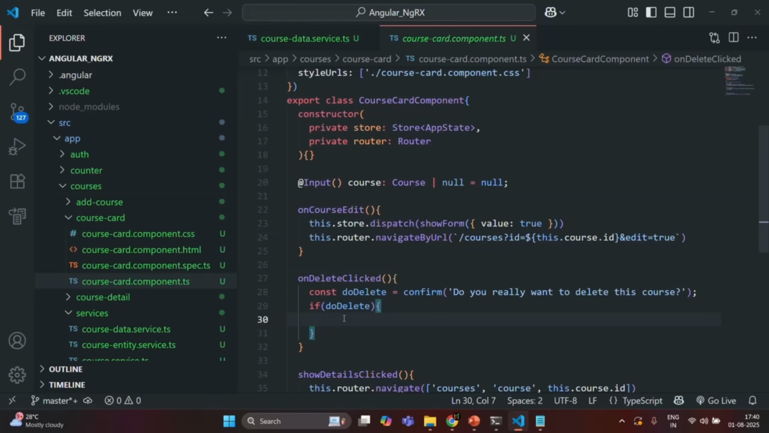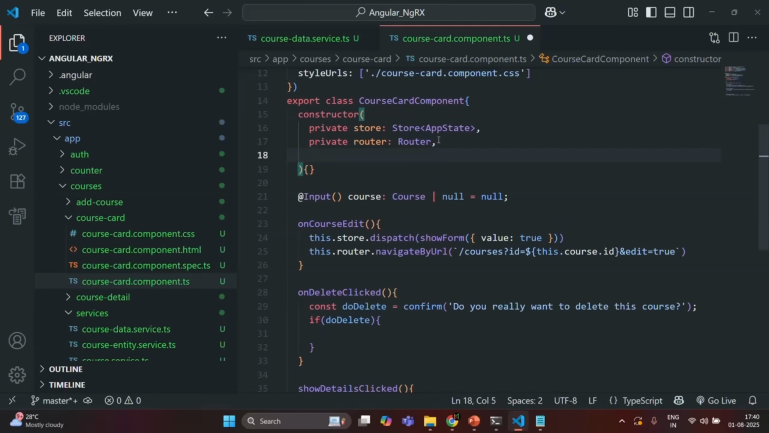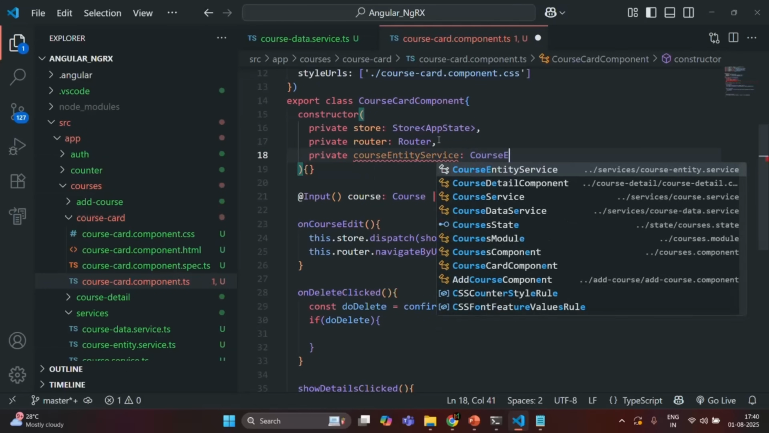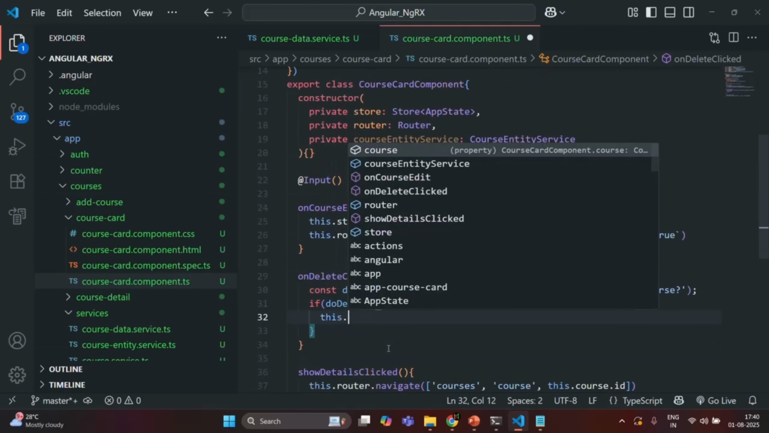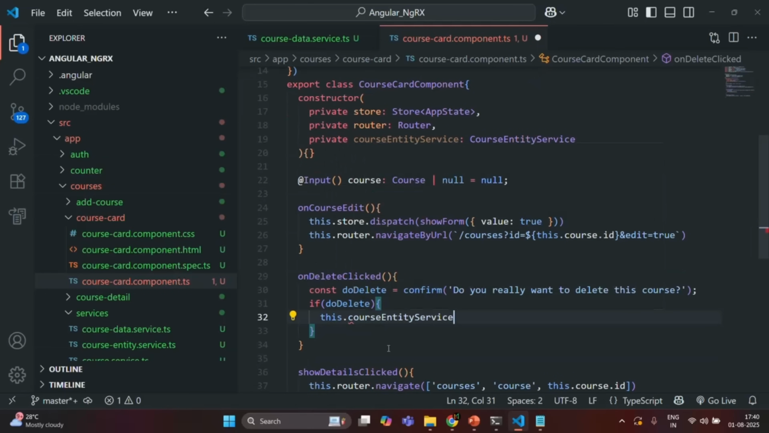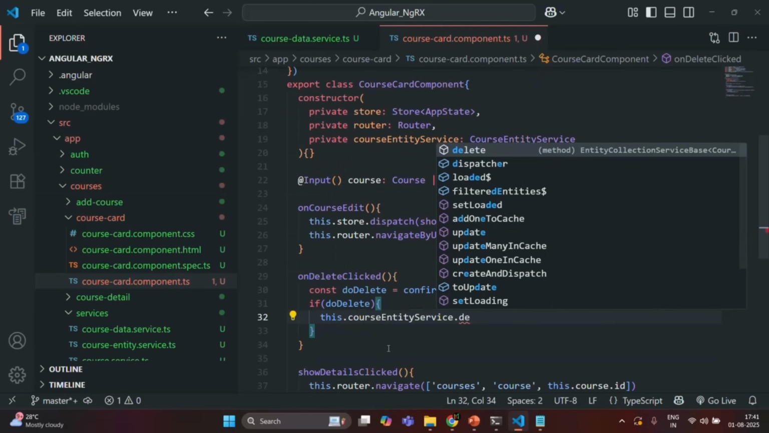And for that here, what I'm going to do is, first of all, let's inject an instance of course entity service. So I'll create a private property. I'll call it course entity service, and this is going to be of type CourseEntityService. And from here, I can simply say this.courseEntityService.delete.